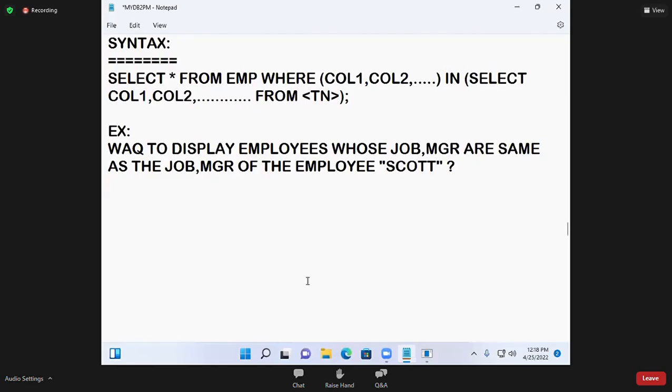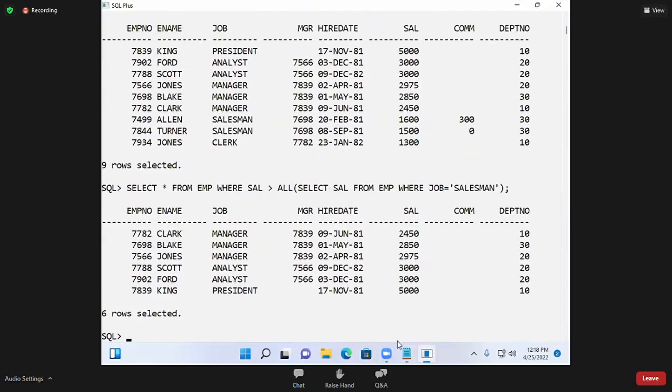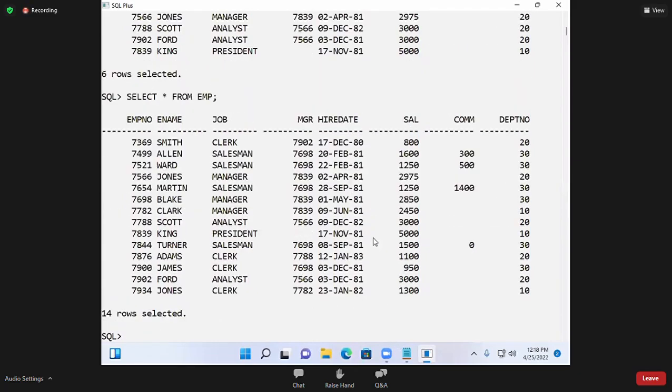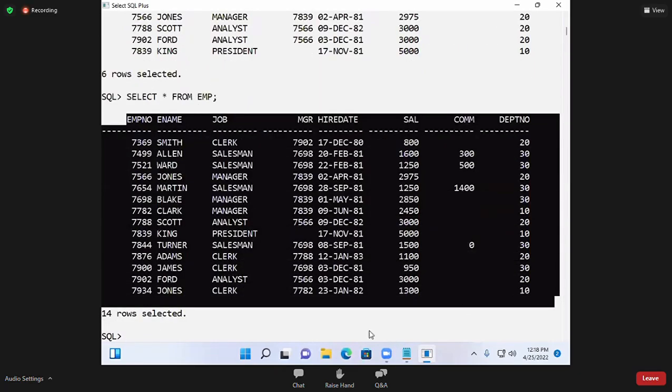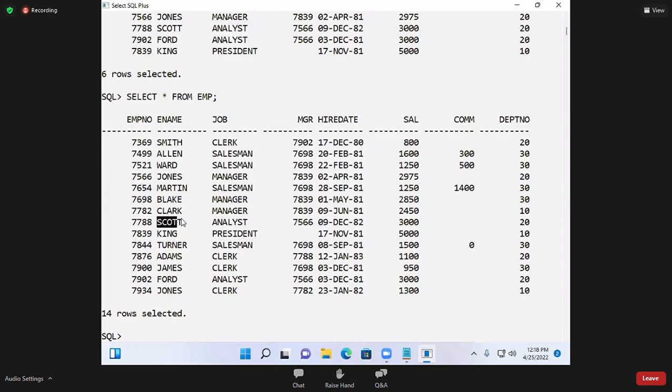Okay, right. Tell me first what I need to find out in this query. I need to find out Scott's job and manager ID number. Come back, and first I will show you my table here, the entire table. This is the employee table, right? So which employee here? Scott. His job is what? His MGR number is what? Is there any other employee having the same job and same MGR number?